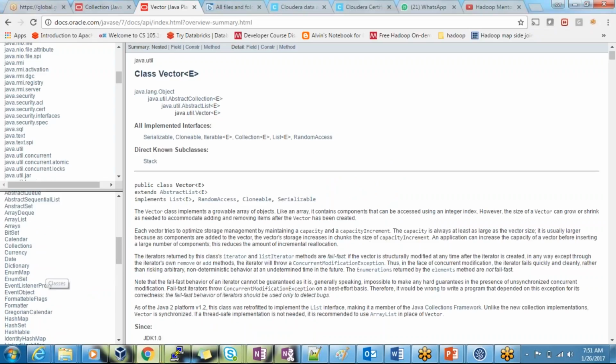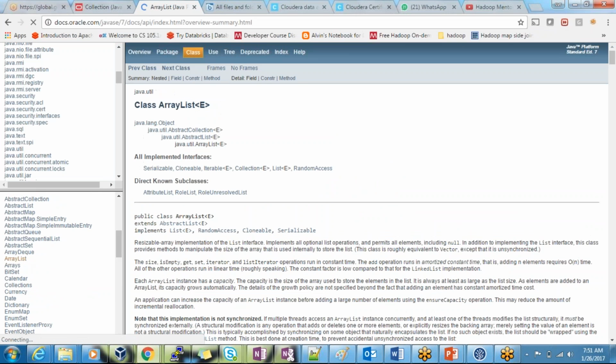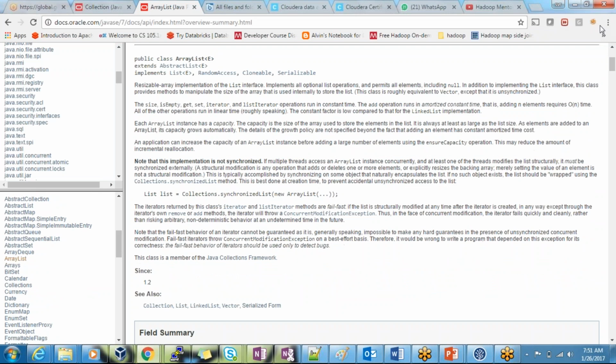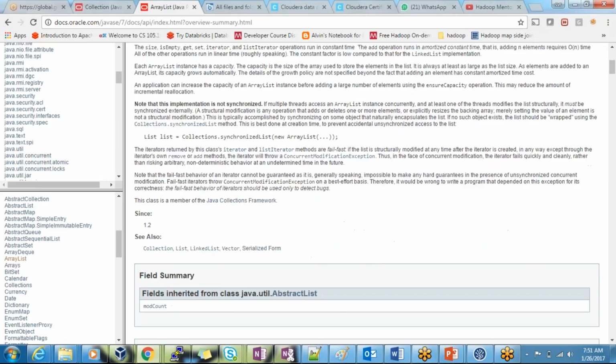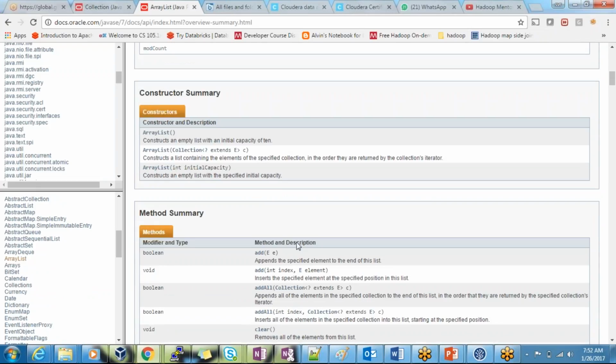Look here. Capacity means you are setting the capacity. Initial capacity: you are constructing an empty list with the specified initial capacity. Initially, how much capacity do I need for my array list? What will happen when it reaches the capacity? When it reaches the capacity, it will double the size of the capacity.